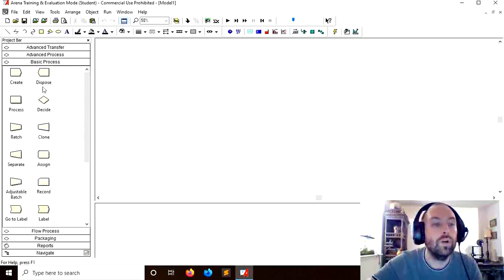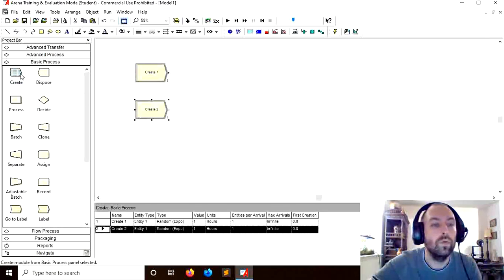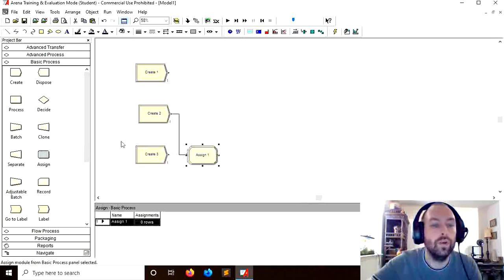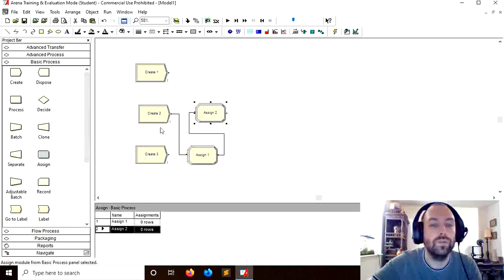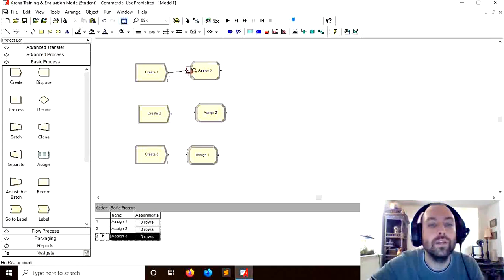So we'll start out with 3 create modules. So we have those right there. And then after the create modules, we will put 3 assign modules. Okay, so then we go ahead and connect these ones.